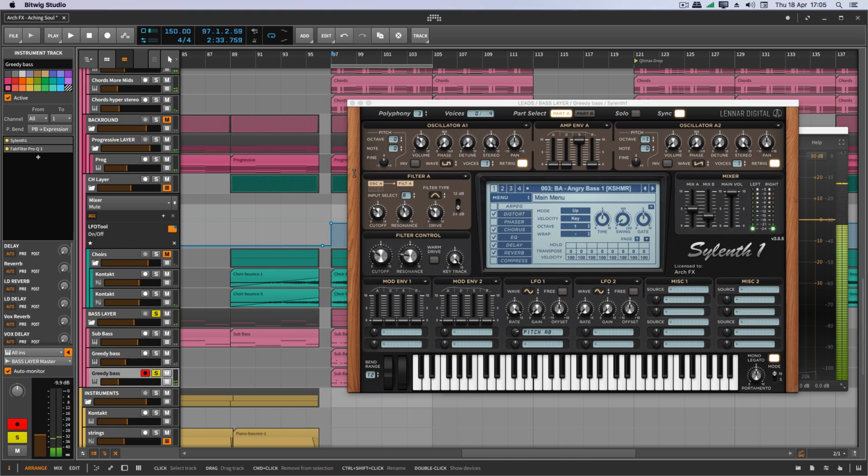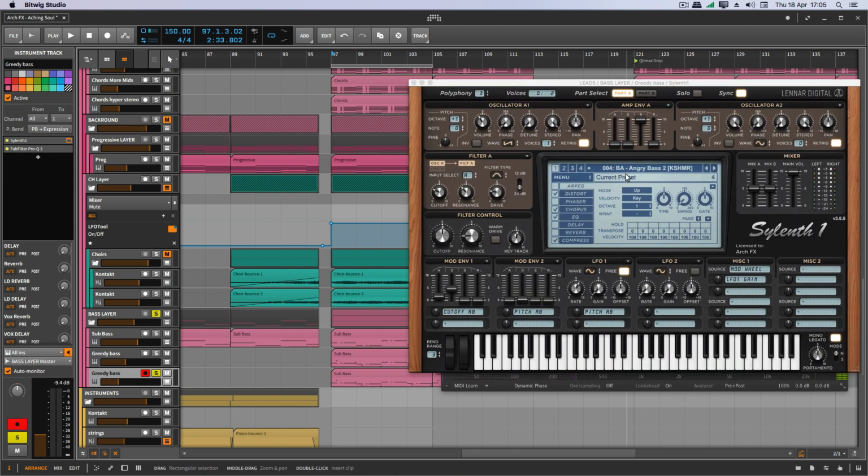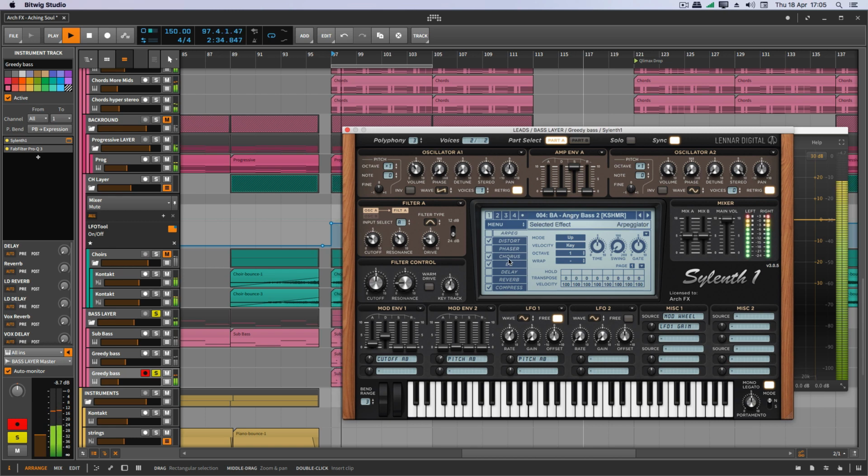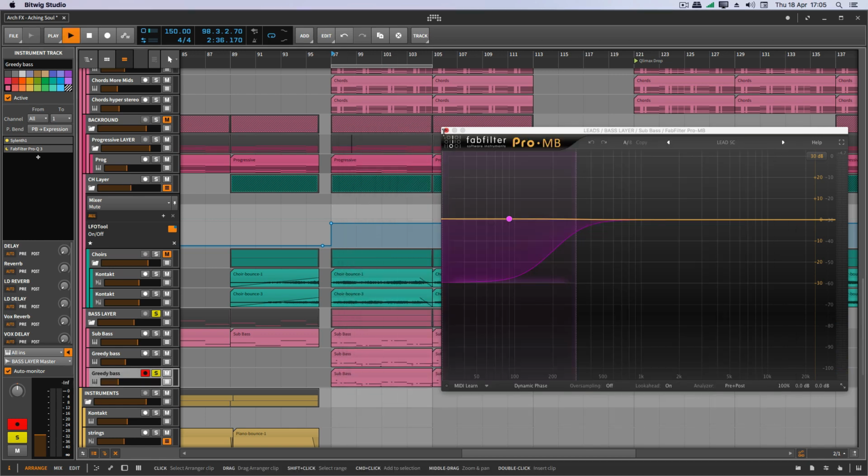It is more distorted, also from the Kashmir. Like, I edited here, added some distortion, and I believe nothing more. I don't remember anymore.